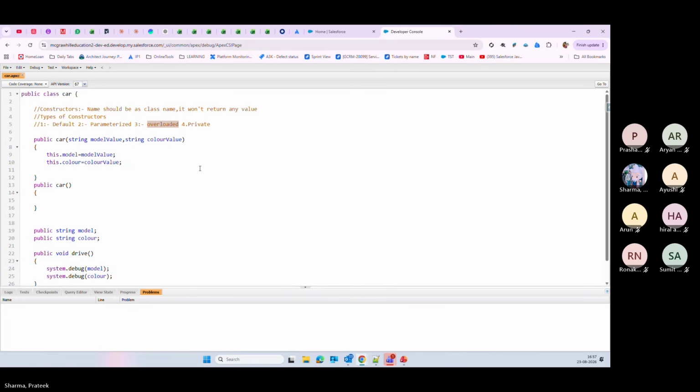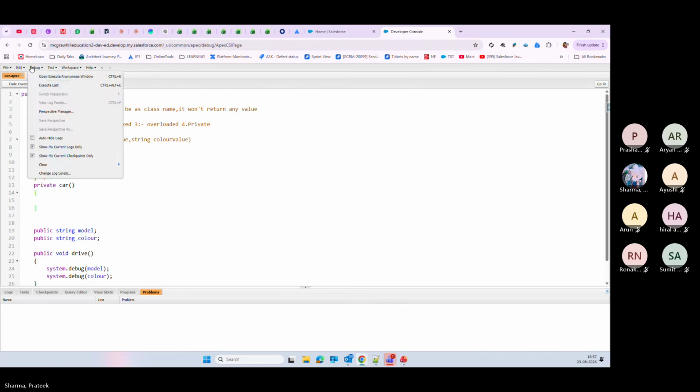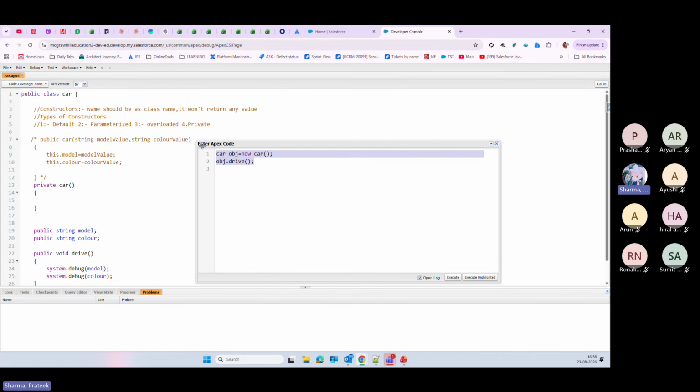Okay, let's move ahead then. And the fourth type of constructor we have is private. So let me just comment this out. Guys, if I make this private, then what will happen? I'm just saving it. Now, will this statement work? Yeah, it should work.